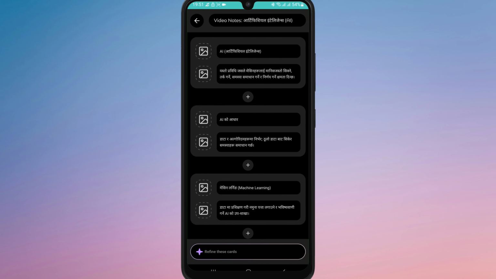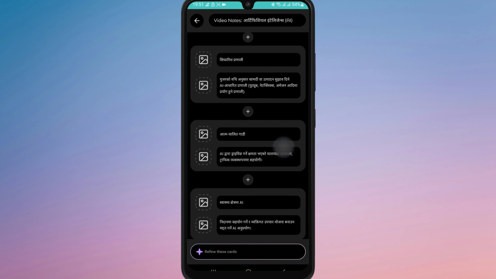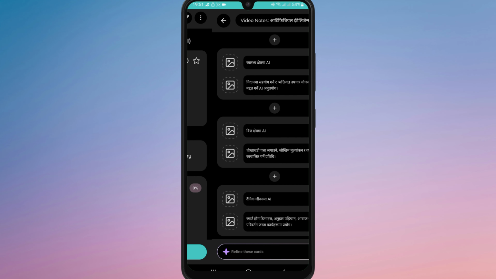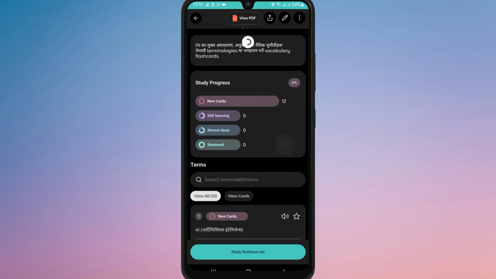Finally, make it a habit to review flashcards at the same time every day. Now you know how to practice with AI Flashcards Daily.